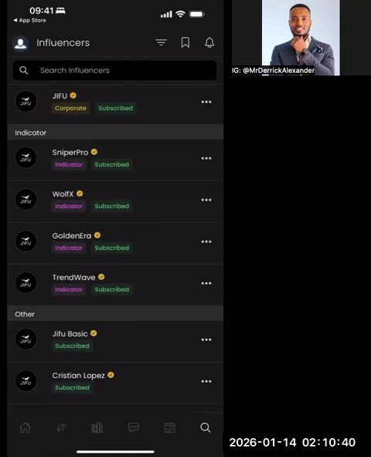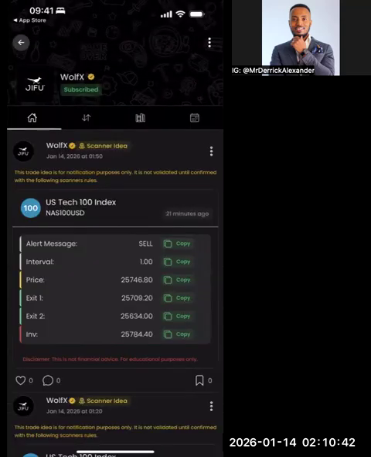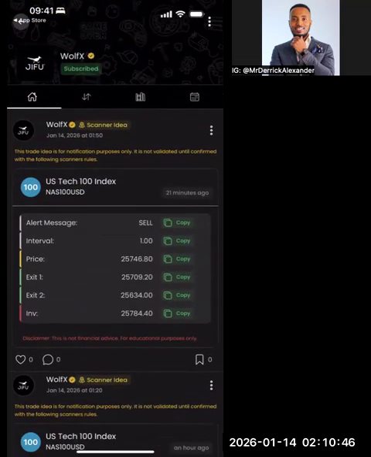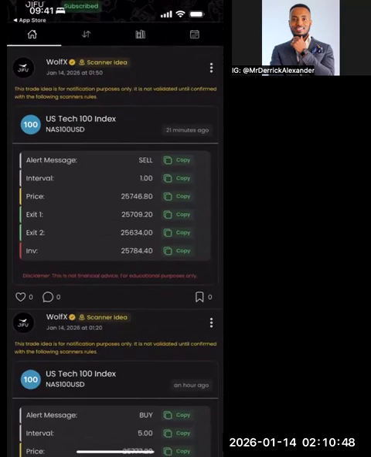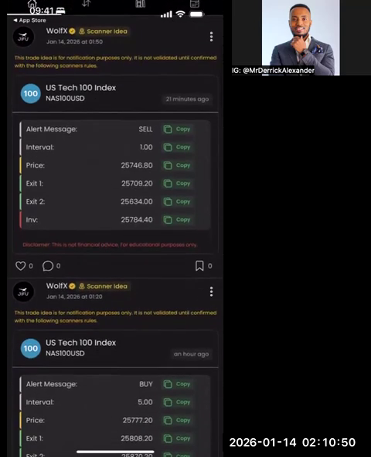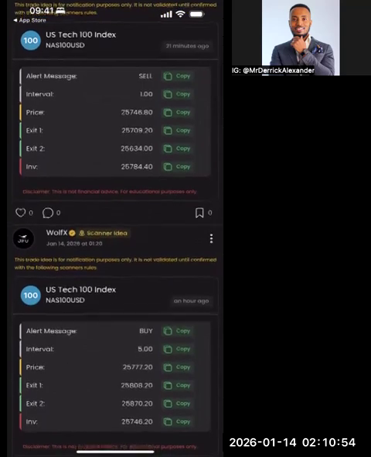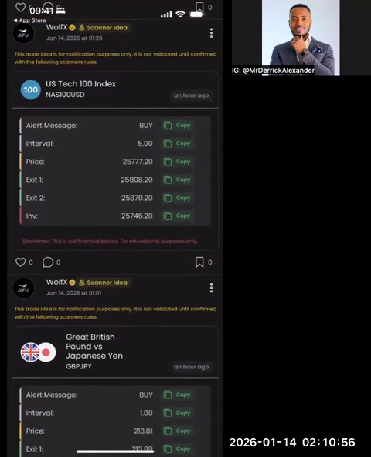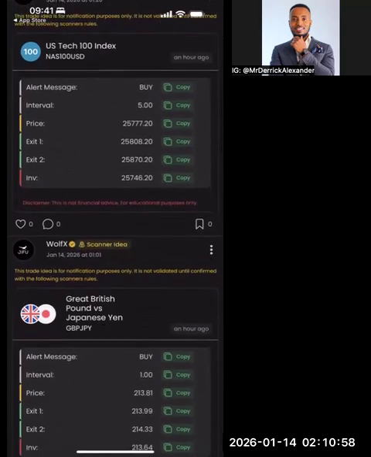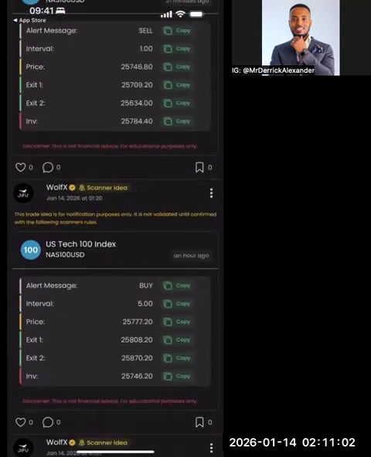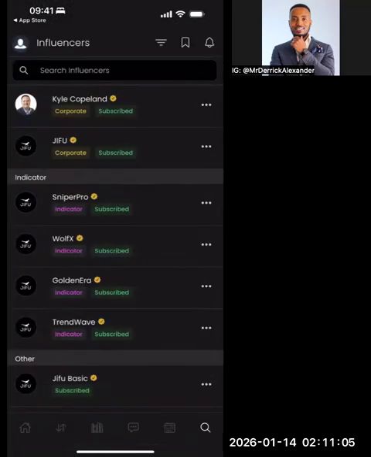It's incredible, right? Now, as you can see here, with these scanners, you're going to have scanner ideas that will come through, right? 21 minutes ago, for example, there was a trade for the US Tech 100 Index, which is also known as NAS 100. An hour ago, we had a trade for US 100 again. And again, they're dropping trades every single day. This is just on one of our scanners.